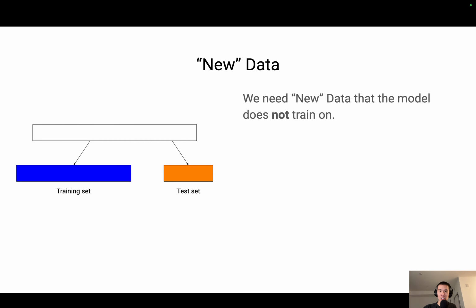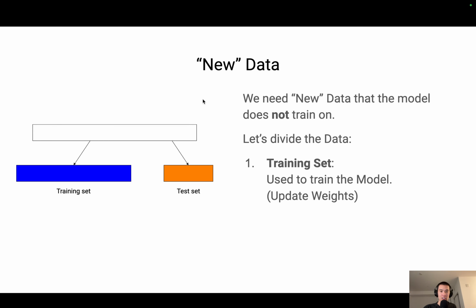So let's divide the data. Training set, used to train the model, update weights, and a test set, our "new" data used to evaluate the model. I put new in quotes because the test set is not actually new data. We just took the original data, separated it out, and the test set serves as a proxy for new data.